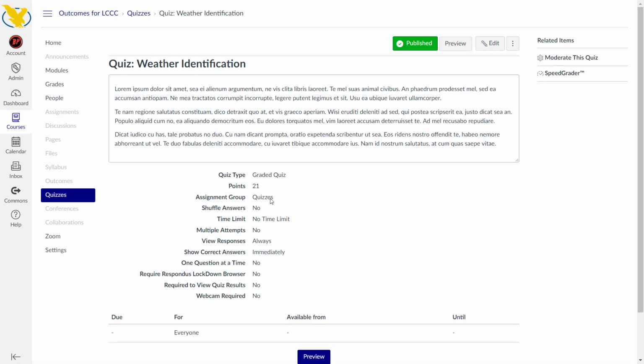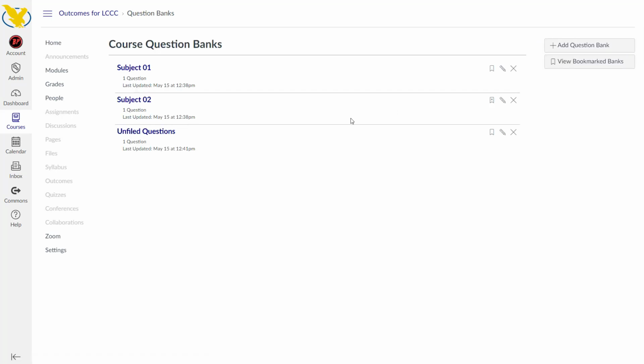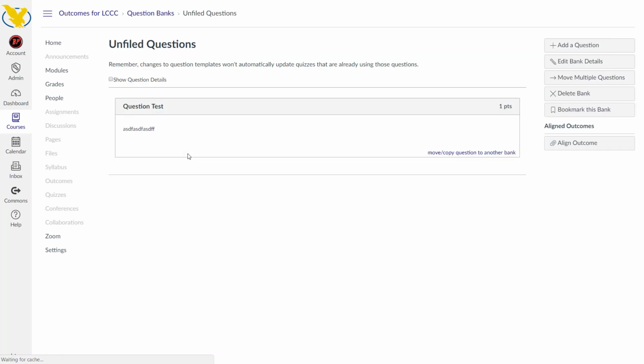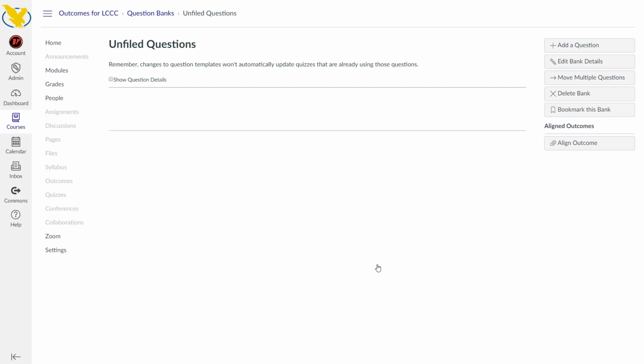Of course, it's going to take a minute. If I go back to quizzes and I go back to my question banks, you'll see that that question is automatically pulled into that question bank. Now, I can move this question. So let's say this belongs in subject 2. I can click move or copy this question. We're going to say move it there. Don't keep a copy. And we will move that to subject 2.